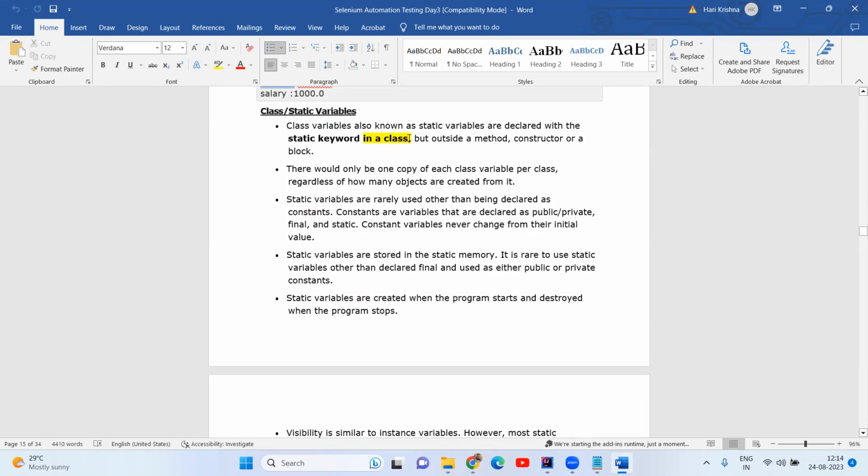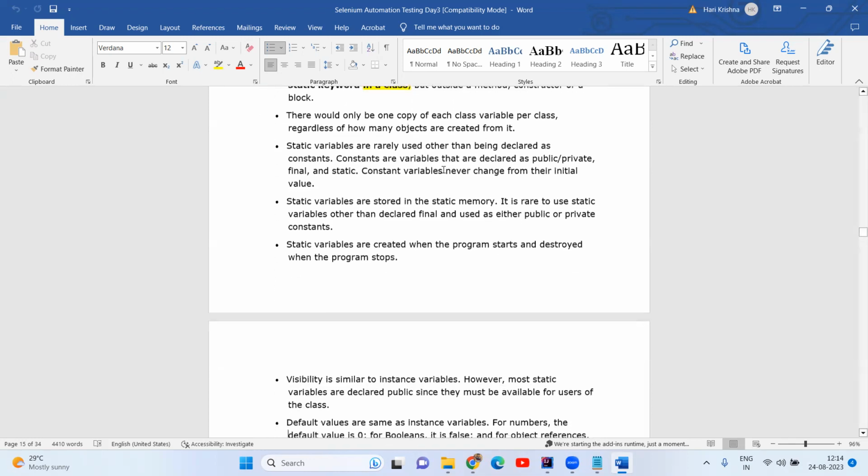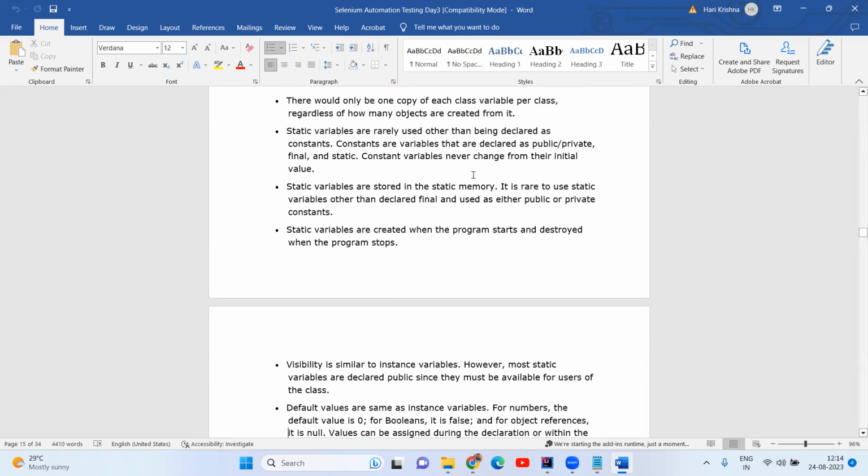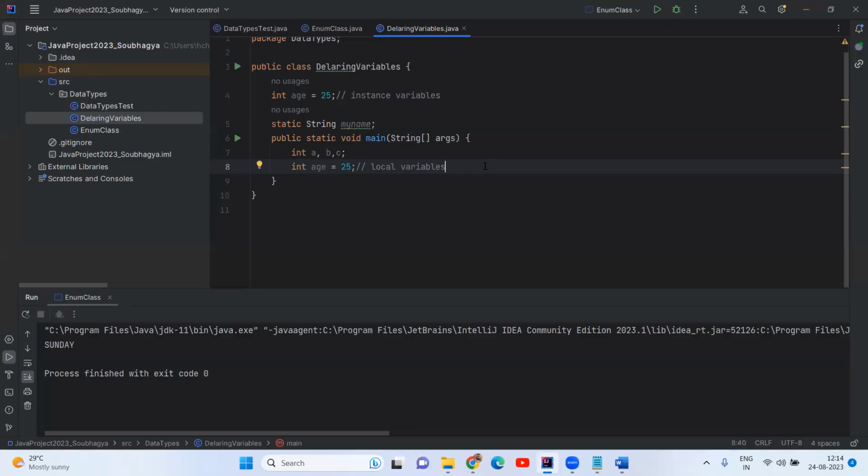So static variable in a class. That's the reason I made it yellow color. A static variable is always inside the class. You can ask one question: sir, can I make it a static variable inside the method? It will not work, it's not displaying, right? It throws an error.